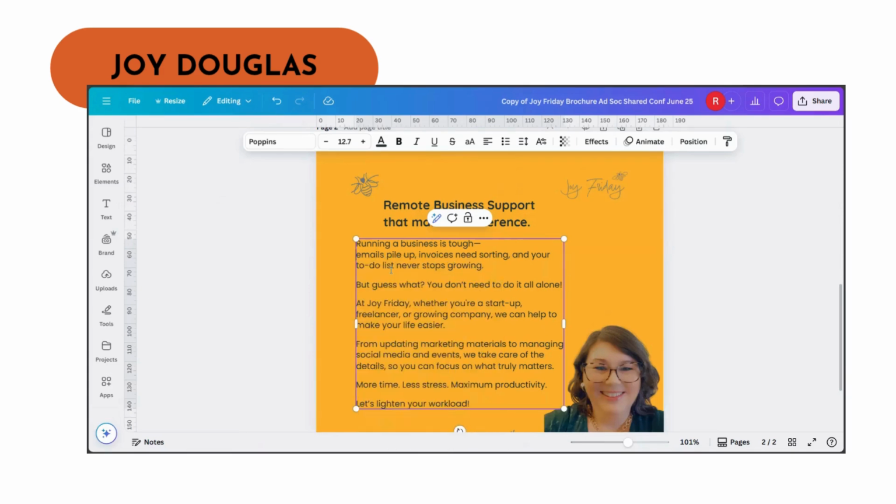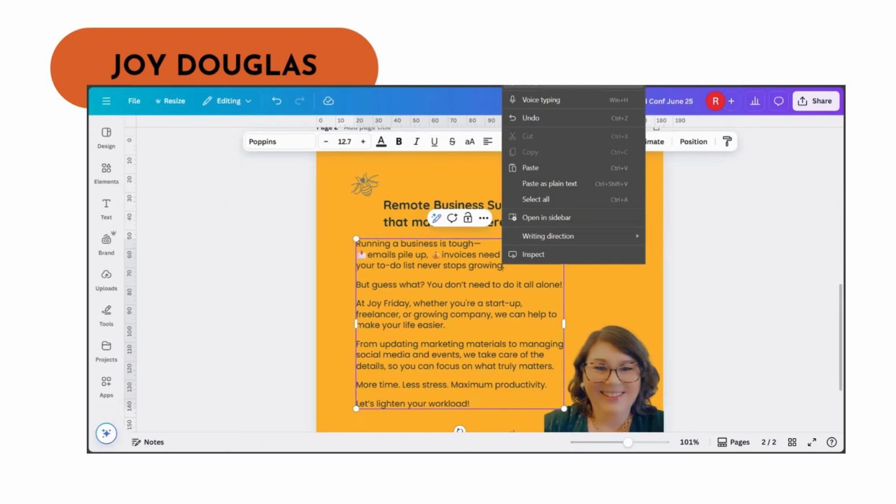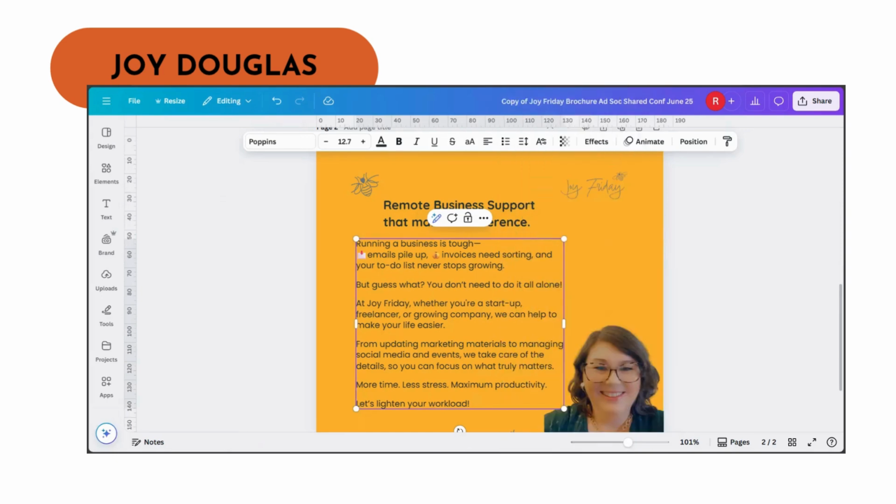Can you see that my brain is working overtime here? So we might go, emails are piling up. Invoices need sorting. And your to-do list never stops growing. Your to-do list. There we go.